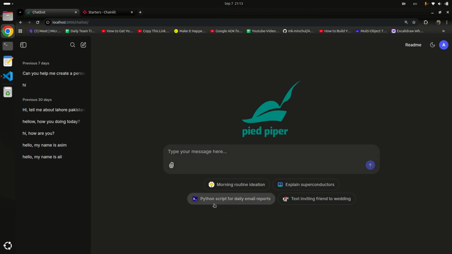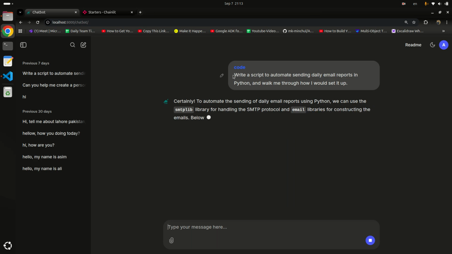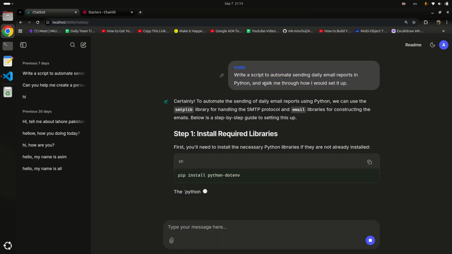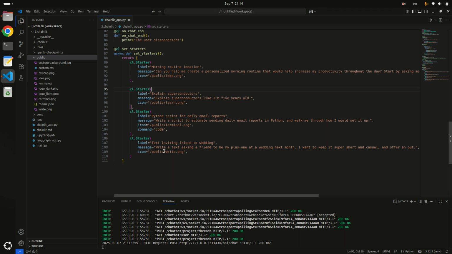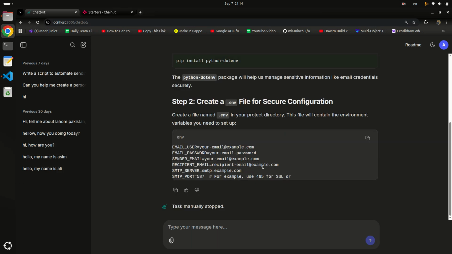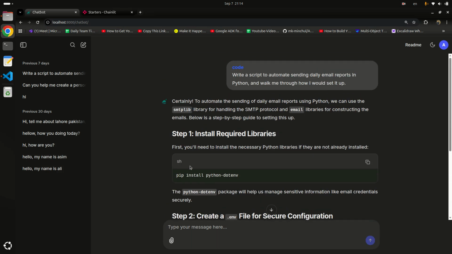If I click on this Python script for daily email report, the message here is write a script to automate sending daily email report in Python and walk me through how I would set it up. So it is the same message here, you see. Of course, you can customize your labels and you can customize your message according to your need.